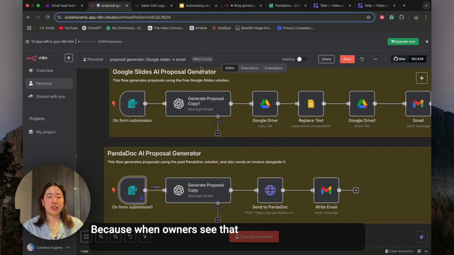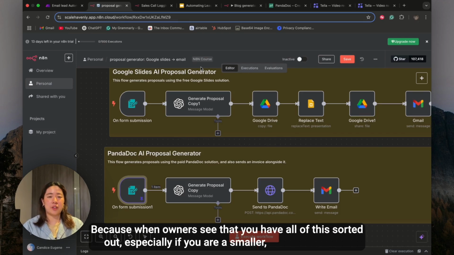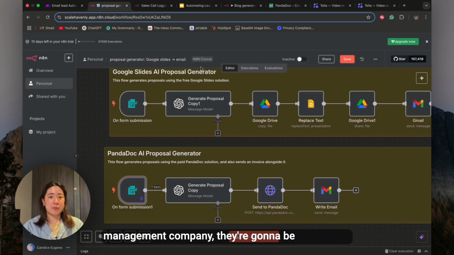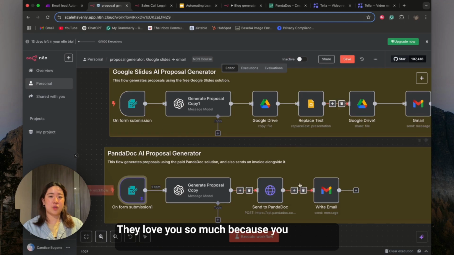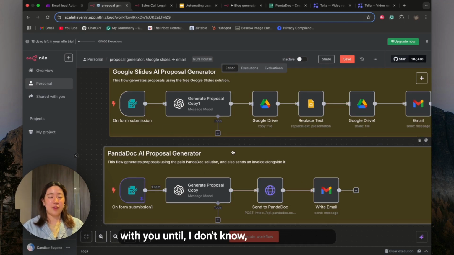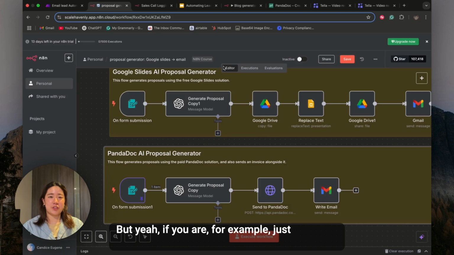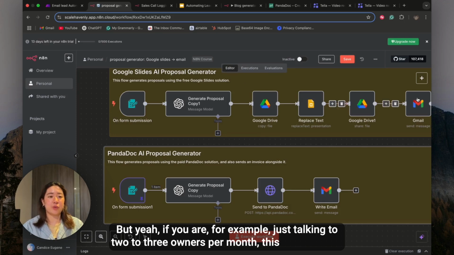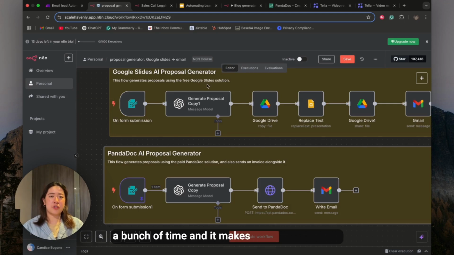Because when owners see that you have all of this sorted out, especially if you are a smaller short-term rental management company, they're going to be impressed. And so they're going to trust you more. They're not going to want to work with anyone else. They love you so much because you just make their life much easier. And so they want to stick with you until, I don't know, hopefully forever. But yeah, if you're, for example, just talking to 2 to 3 owners per month, this will save you a bunch of time. It makes you look premium.